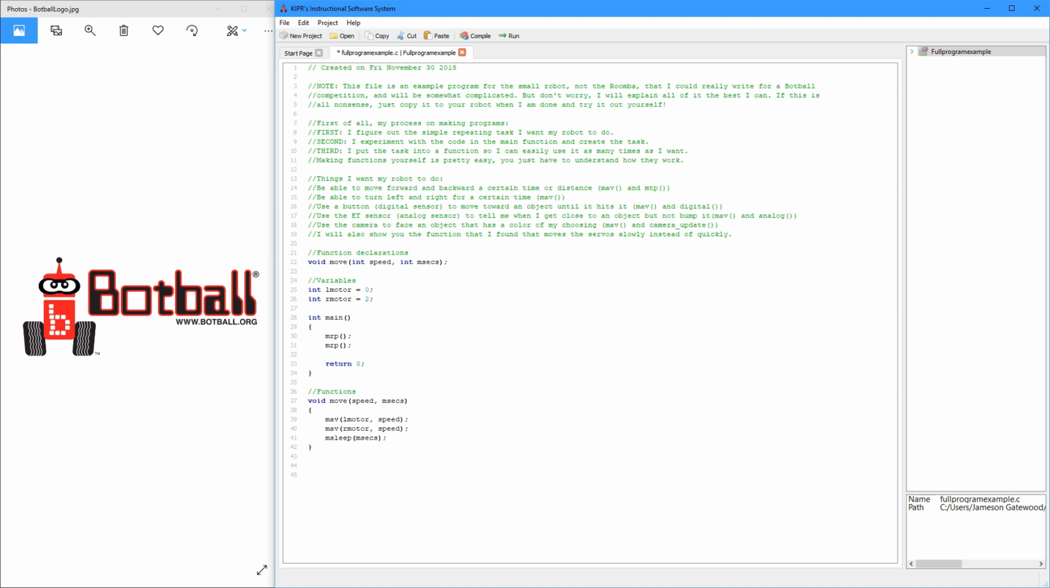So MRP, L motor, this one is going to be R motor, and then we're going to go speed, which is going to be, I'll just say 200 for now. 200. And then it's going to be the ticks. I don't know. Let's do a full motor rotation, I think. That's how many ticks it's going to travel.